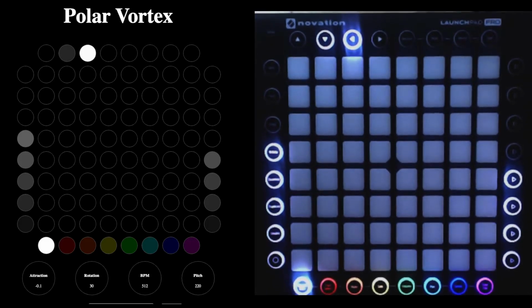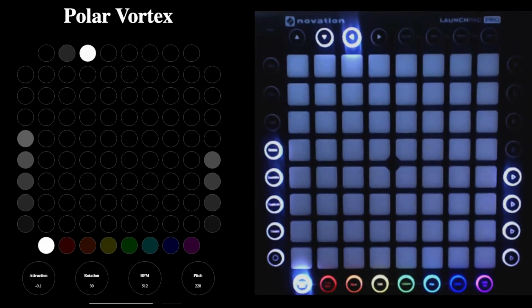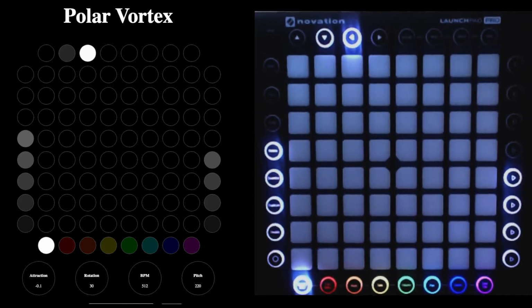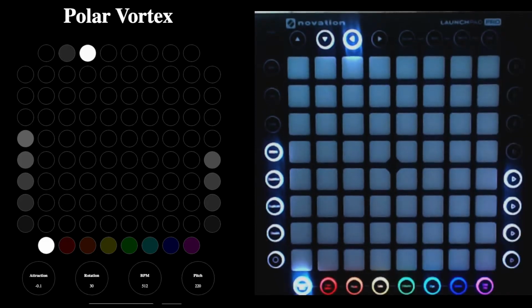Hello, I wanted to give you a quick update on some recent changes that I've made to the Polar Vortex. So you can see on the left side the web interface, which now has an improved grid to include the side columns, the top buttons. There's no labels yet, but it corresponds to the kind of 10 by 10 minus corners layout of the Launchpad.